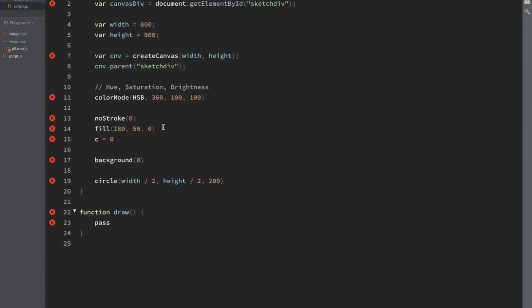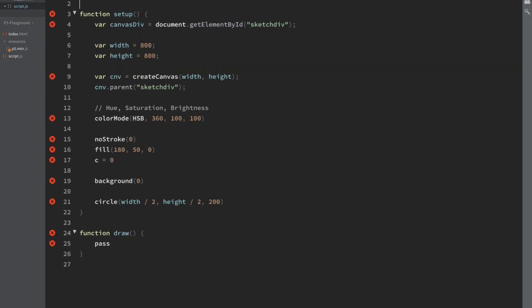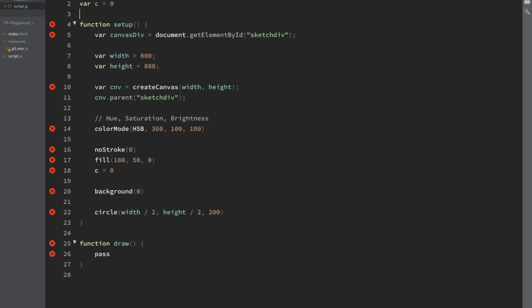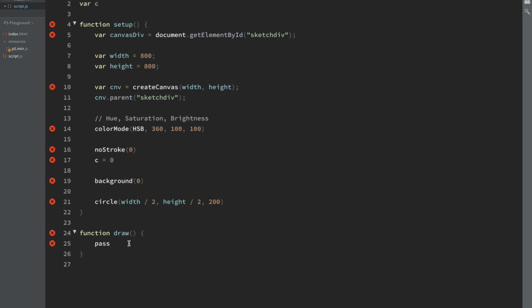And if we want to see all the colors, let's try this. I think I have this set up. The C value probably doesn't mean anything to you right now, but if I add var C equals 0, then we're setting C equal to 0 here. We're not going to fill here. We're actually going to start filling in the draw function. And we're going to say C plus equals 1 every frame.